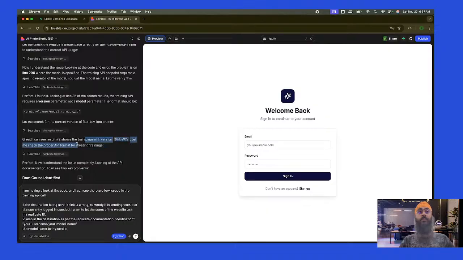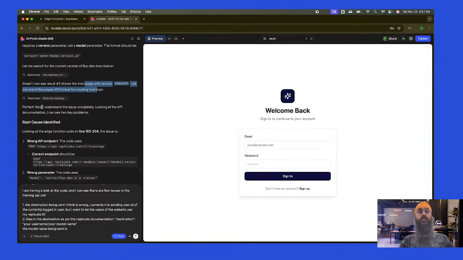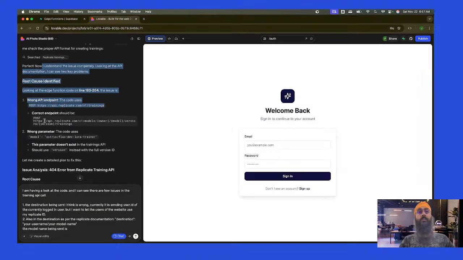Let me check the proper API format for creating trainings. Perfect. Now I understand the issue completely. Wrong API endpoint. It should be v1/models/owner/model/versions/version/trainings.